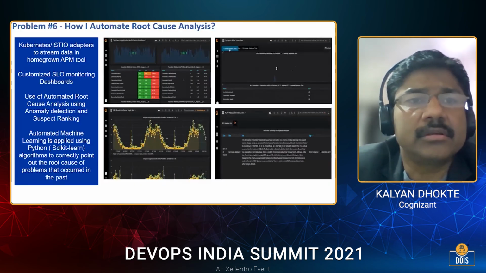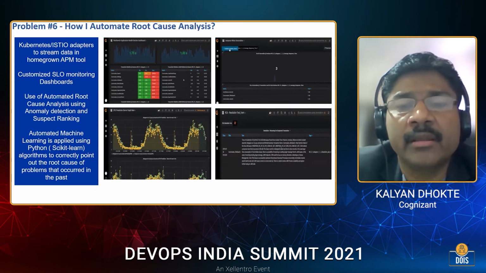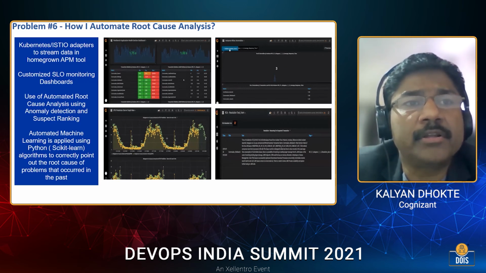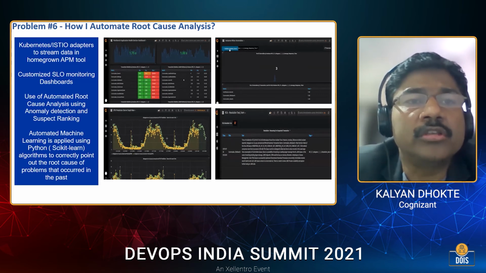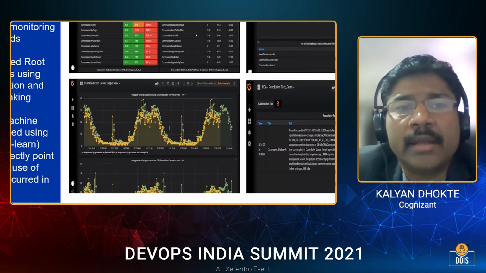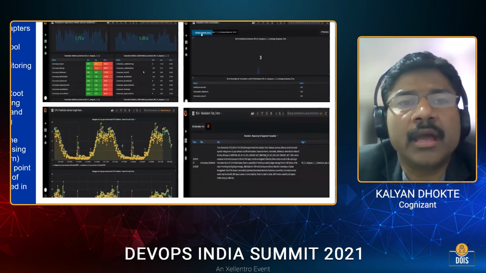So now, next phase, what I wanted to look into is how I can automate the root cause analysis so that I can reduce the MTTR and MTTPS. That's the important factor. Kubernetes Istio adapters stream the data into my homegrown APM tool, and I can have a customized SLO monitoring dashboard, which will have the color code green, amber, and red, and I can understand how the service is behaving. And I can also have the prediction algorithm here. I can look into using AI ops and do the prediction of where there is going to be a problem in the future.